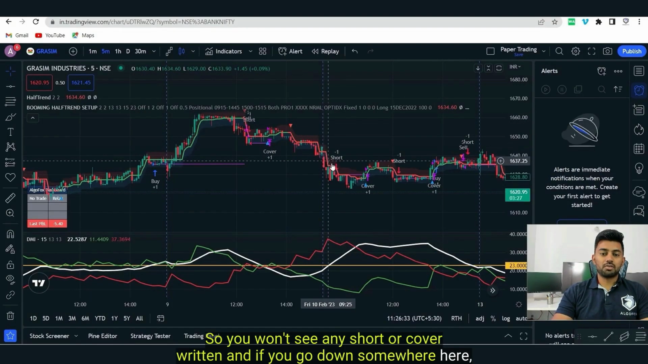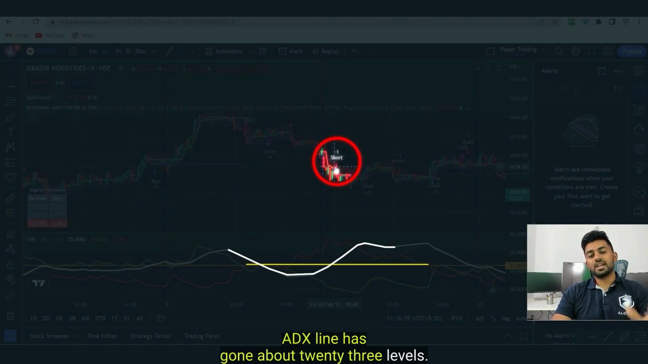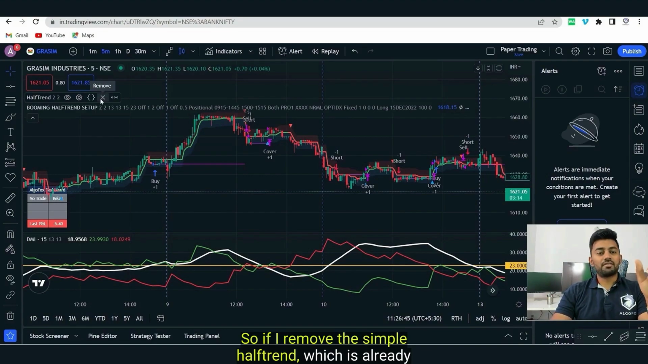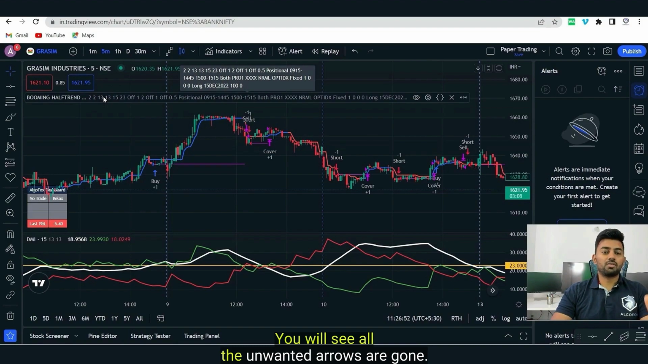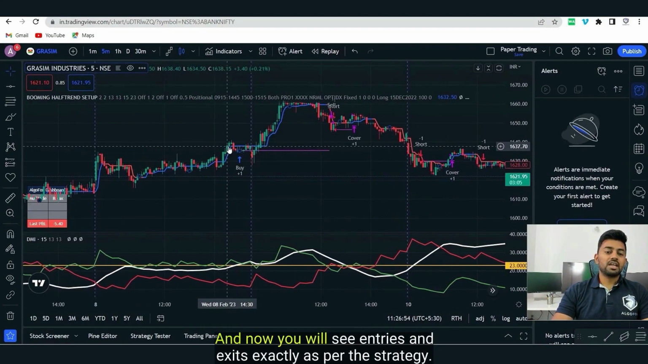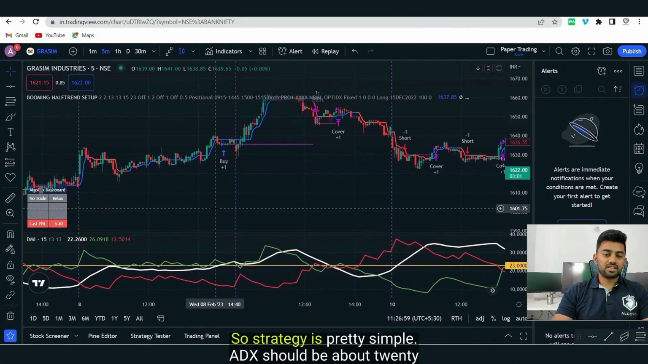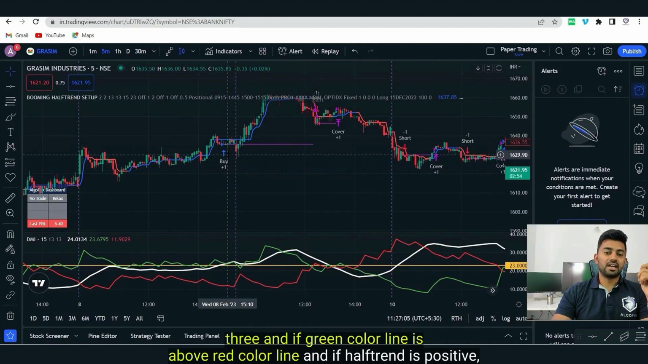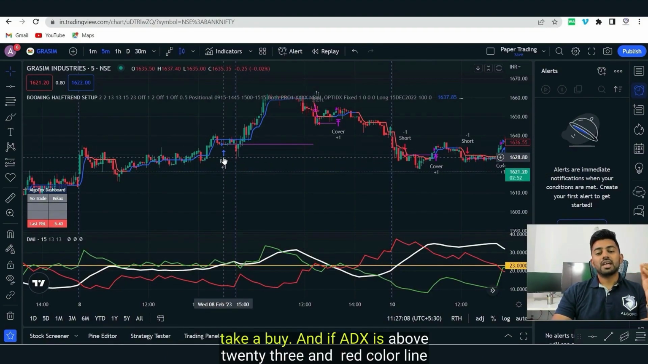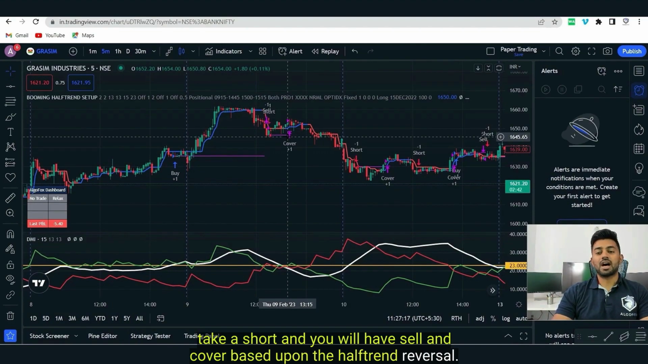And if you go down somewhere here, there is a short signal because somewhere here ADX line has gone above 23 levels. So if I remove the simple half trend which is already integrated in this particular setup, I'll just remove it. You will see all the unwanted arrows are gone now, and now you will see entries and exits exactly as per the strategy. So strategy is pretty simple. ADX should be above 23, and if green color line is above red color line and if half trend is positive, take a buy, and if ADX is above 23 and if red color line is above green color line, take a short, and you will have sell and cover based upon the half trend reversal.